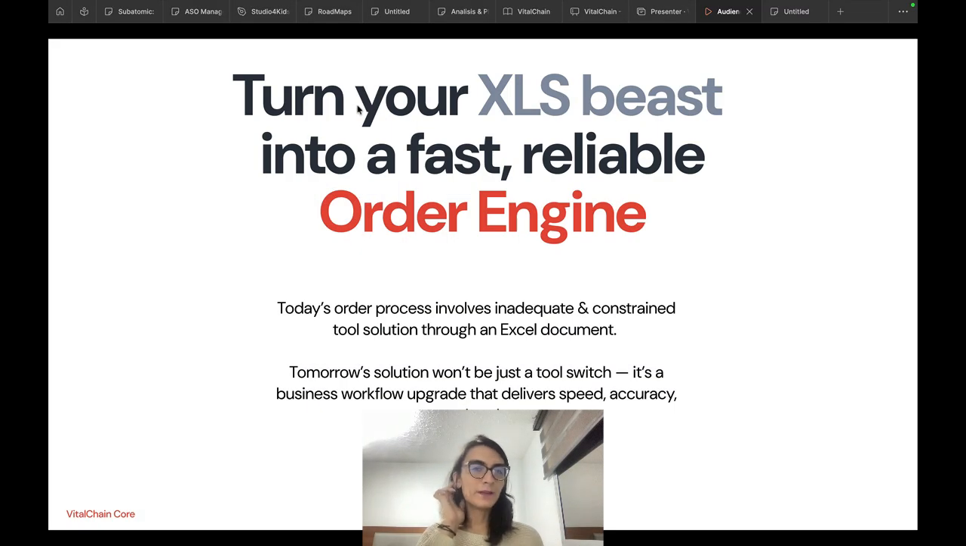So, let me introduce you first on what is our intent for you. This is not only a tool change; it's an order engine that we want to make for you. So it's not only solving specific things; it's actually solving a workflow for you. And this is important because it will upgrade your delivery speed, accuracy, and scale.